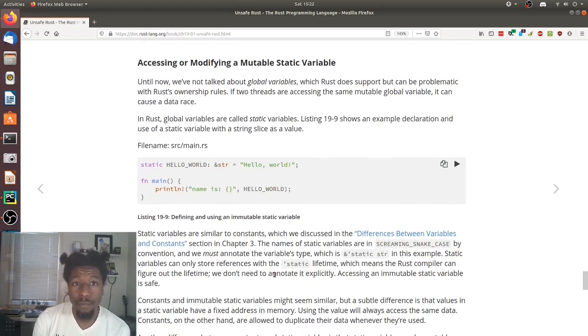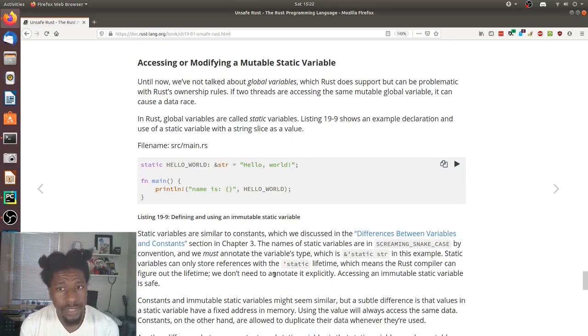Accessing or modifying a mutable static variable. Until now, we've not talked about global variables, which Rust does support but can be problematic with Rust ownership rules. If 2 threads are accessing the same mutable global variable, it can cause a data race. In Rust, global variables are called static variables. Listing 19-9 shows an example declaration and use of a static variable with a string slice as a value.